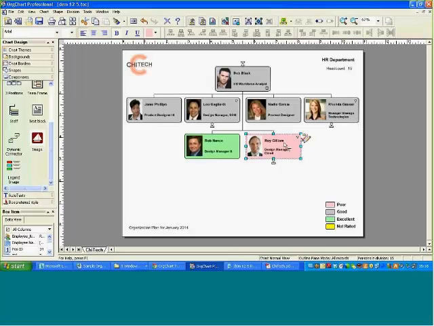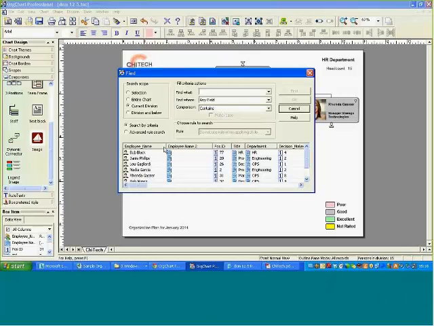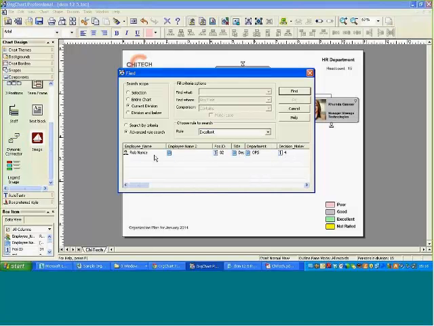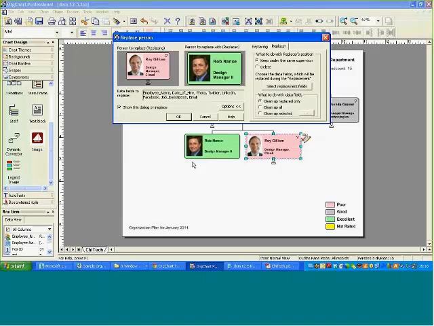Okay. But in this case, I'm going to right-click, and we're going to go to this thing called Replace Person. And what I'm looking for, I'm going to do an advanced search for people who are excellent performers. And I'll just say, find me excellent performers. Well, I'm looking within the current division. I could look within the entire organization. But as long as I'm within this division, that's fine. And I'll click OK.